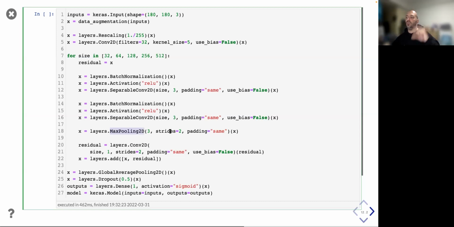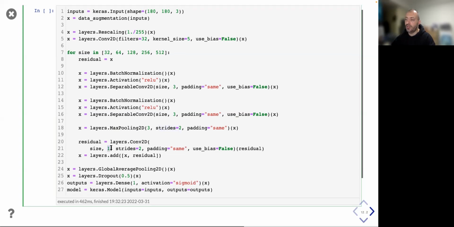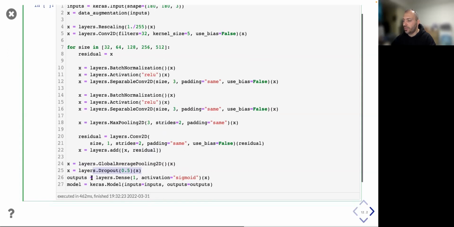And the max pooling is used to downsample, so strides 2, we halve the size. And the residual, we pass it through a one by one convolution with the same number of filters as the last one. And strides 2, again, because we use this max pooling. Padding is always the same. And we don't use bias because we will use batch normalization afterwards. We apply this on residual and we add the X and the residual. We repeat it many times, and in the end we have, of course, global average pooling. We added dropout just for helping the training, and dense with one output, cat or dog.